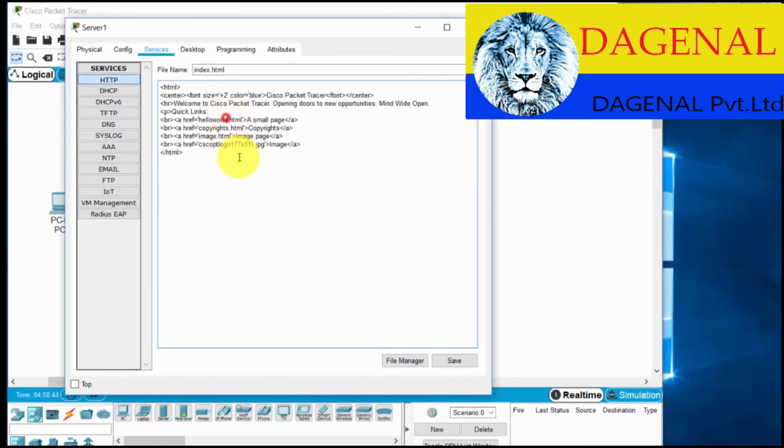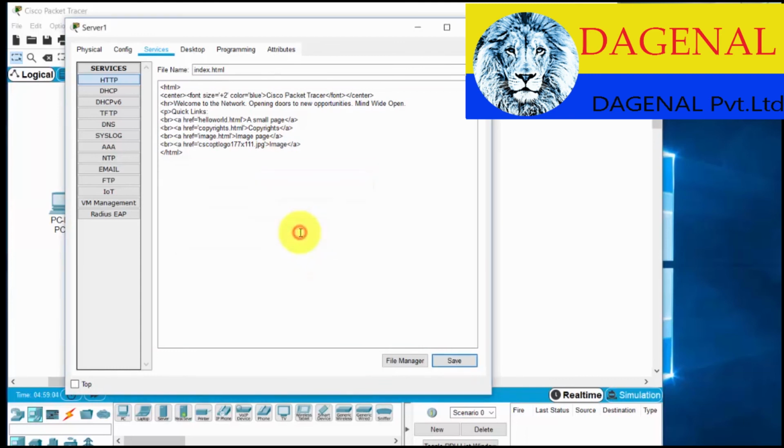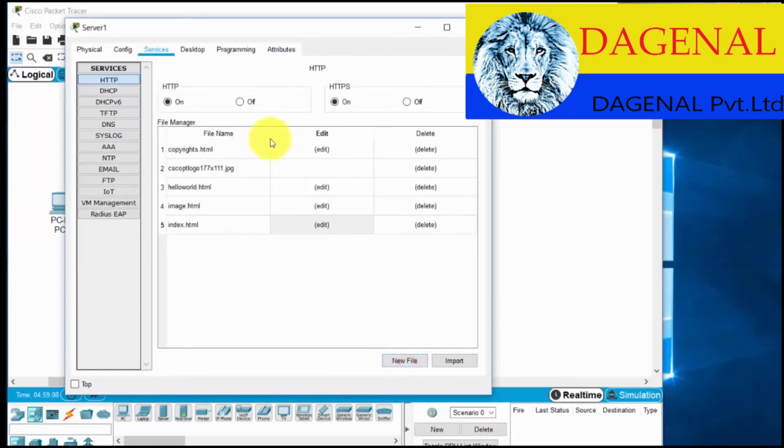Instead of saying welcome to Cisco Packet Tracer, I'll say welcome to Dan's courses, or welcome to the network. All right, and save. Okay, and then File Manager. So there it is. So there's the server. It's on.